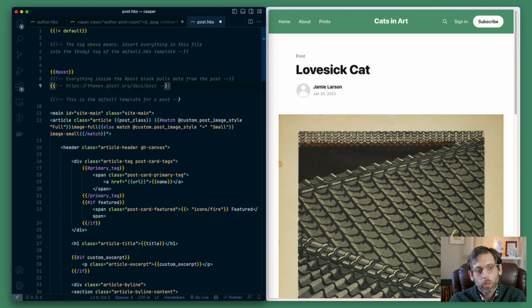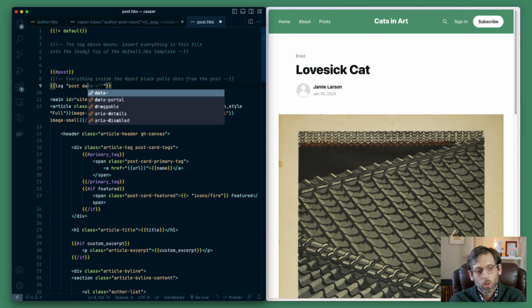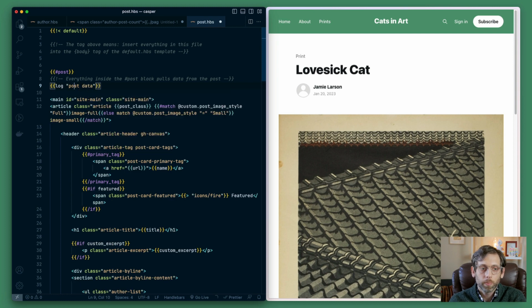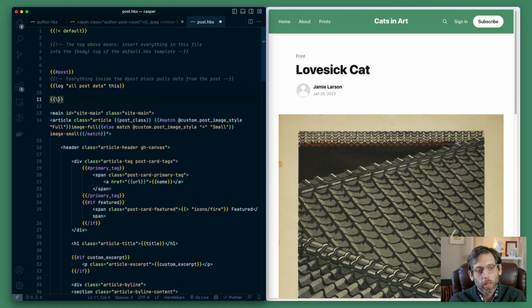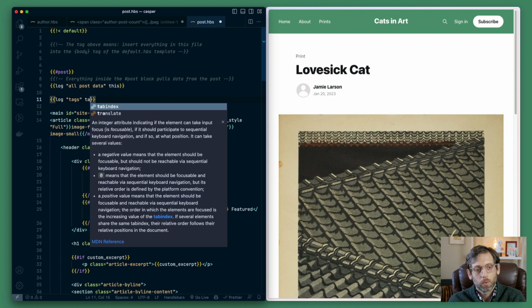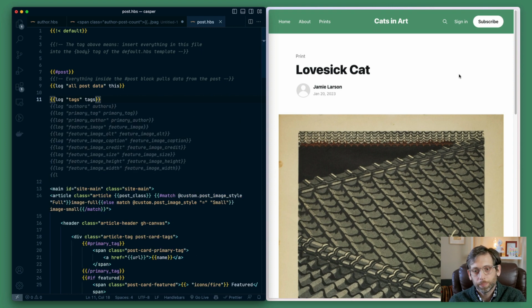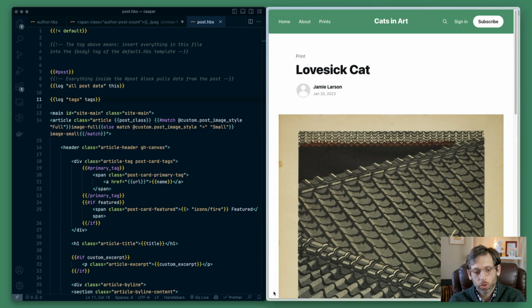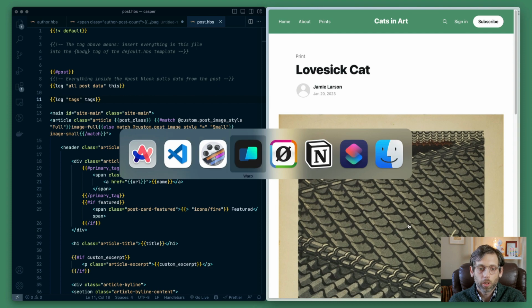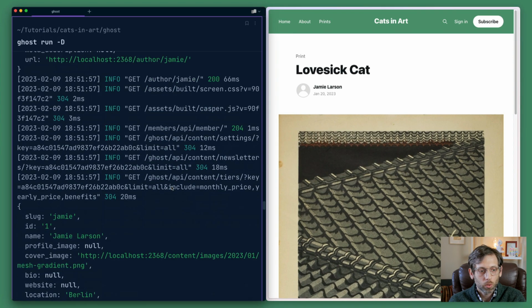So we could log all post data. So I'll annotate this, put this there, as well as logging specific data like that. So we save again, we refresh, and let's open up our terminal, scroll down.